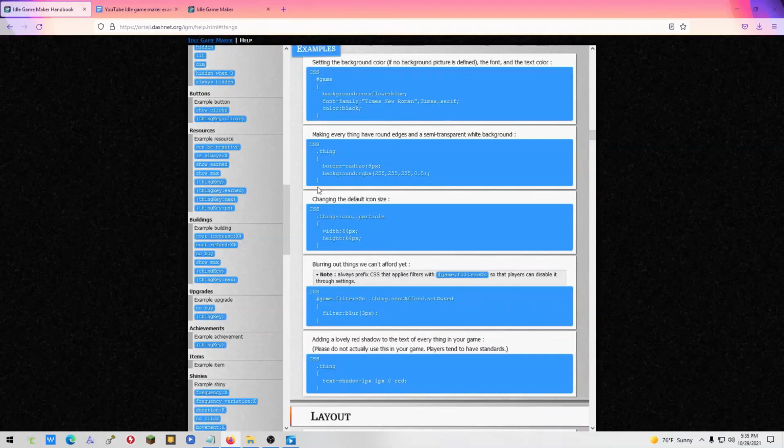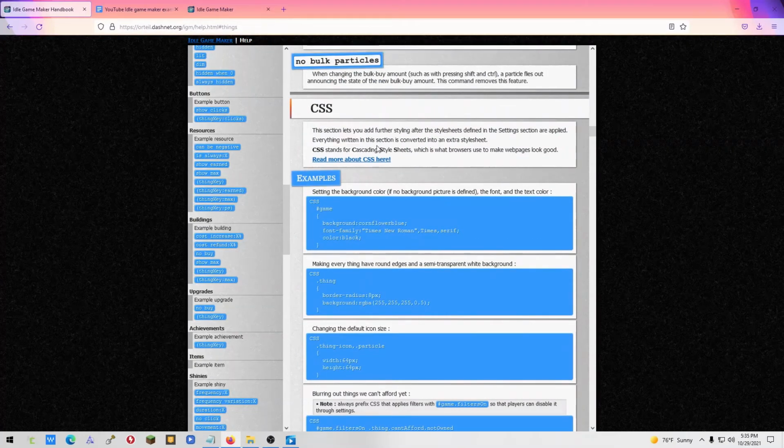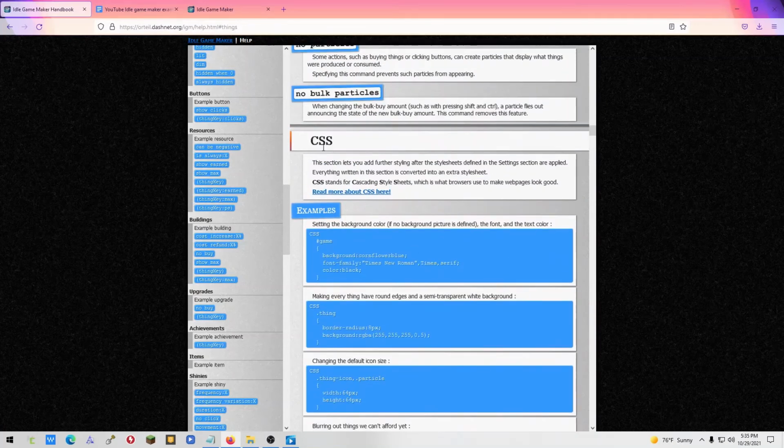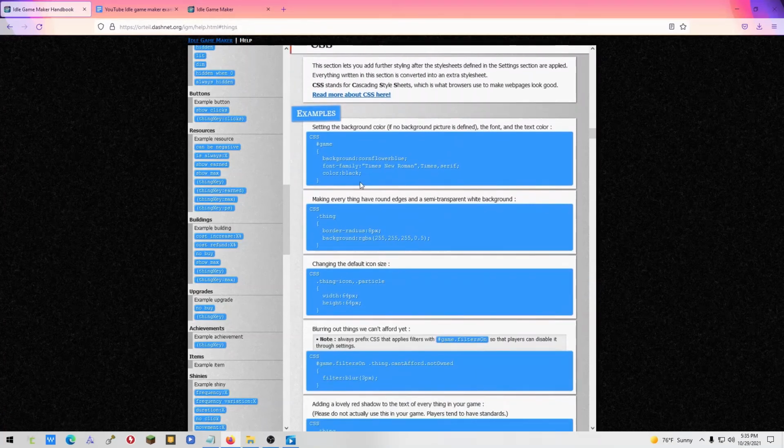Okay, so currently we should be in the CSS section of making a game. Now this is the cascading style sheet, which I bet if there are any experienced website builders or coders out there, you'd probably know how to use this. So you can just click this link in the help page if you want to learn more about CSS and how it works. So in this case, there are some examples which I'm obviously going to use.